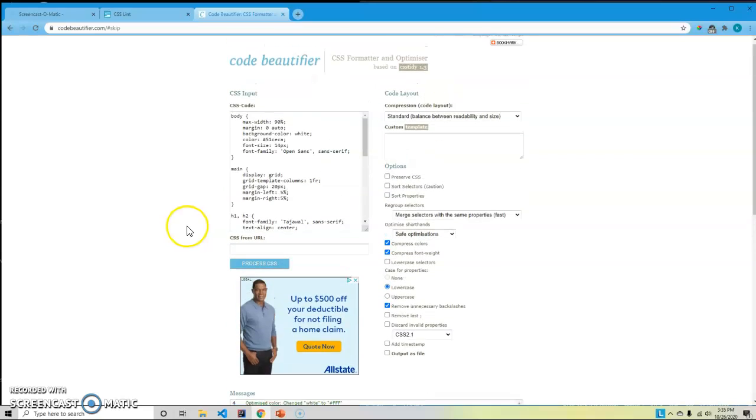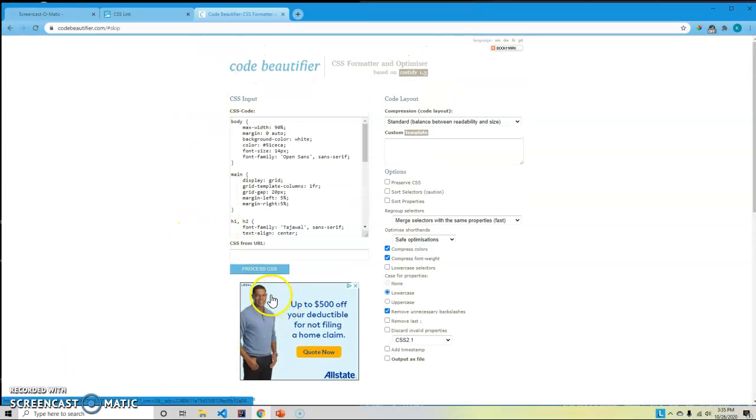I feel like it's a good idea to look at different websites and see what works best for us and what we're coding. I hope that this makes sense and that it helps somebody out this week.